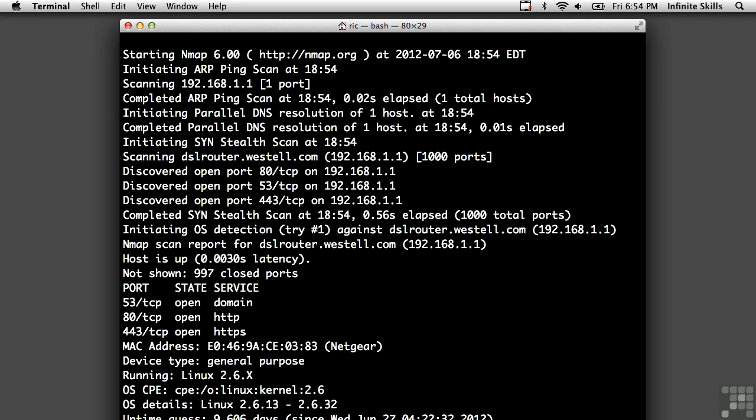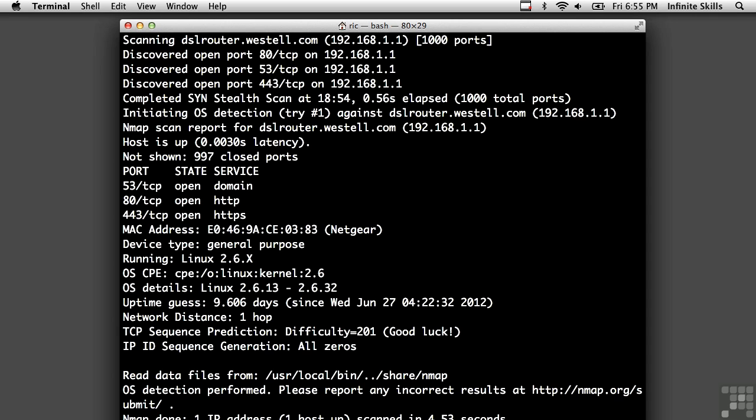So Nmap has gone off, and you can see that it's indicating when it's found open ports, the activity that it's undertaking. There's an ARP ping scan, and there's a SYN stealth scan, which is what I had actually specified that it was going to do. The -sS was a SYN stealth scan. And we get a list of the open ports here. We have port 53, port 80, and port 443. It's taken a guess about the operating system that's running. It looks like it's running Linux 2.6. It actually can give you the amount of days that the system has been up. So that's some basics about Nmap.